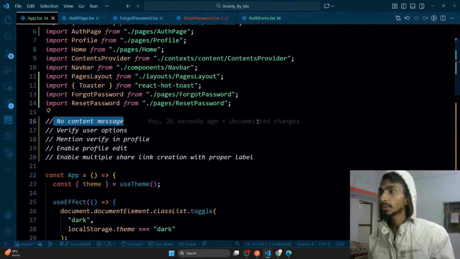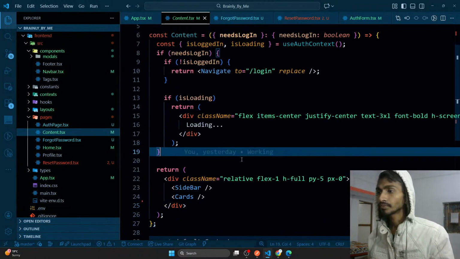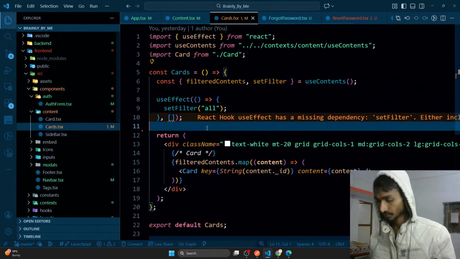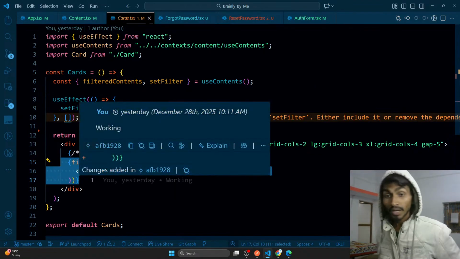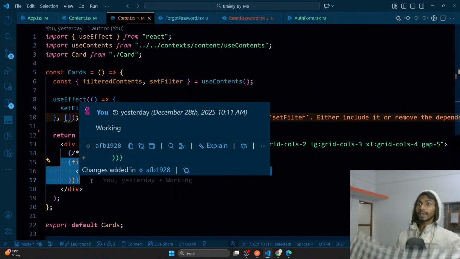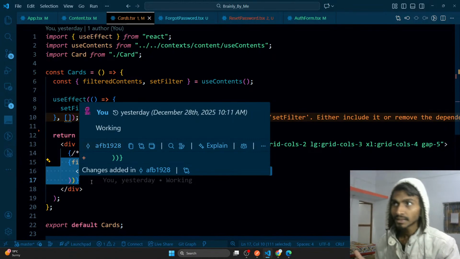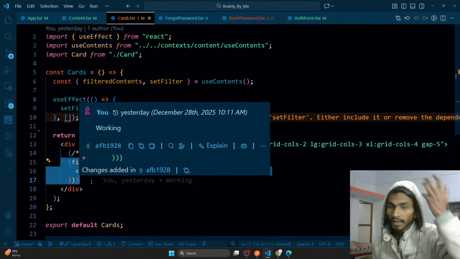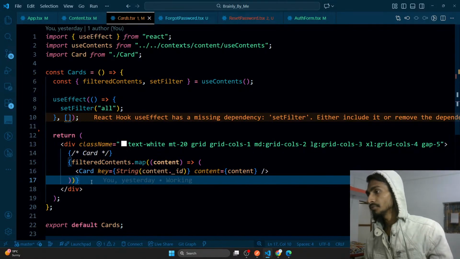Let's go to the content page first of all. Over here, content page. I can go to my cards. Here I'm getting all my filtered contents, and I'm just simply mapping through them. What if I don't have any content? What do I have to show in that case? Interesting. In that case, I have to show a message that no content found, and I can give a button that will say add a new content now, whatever.